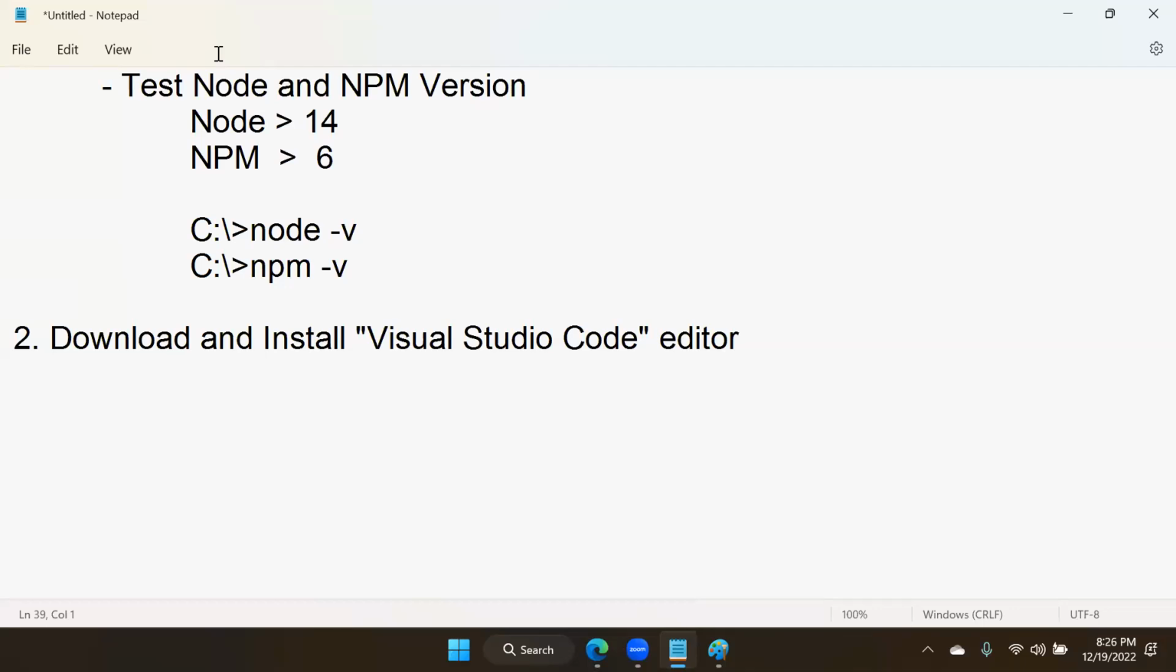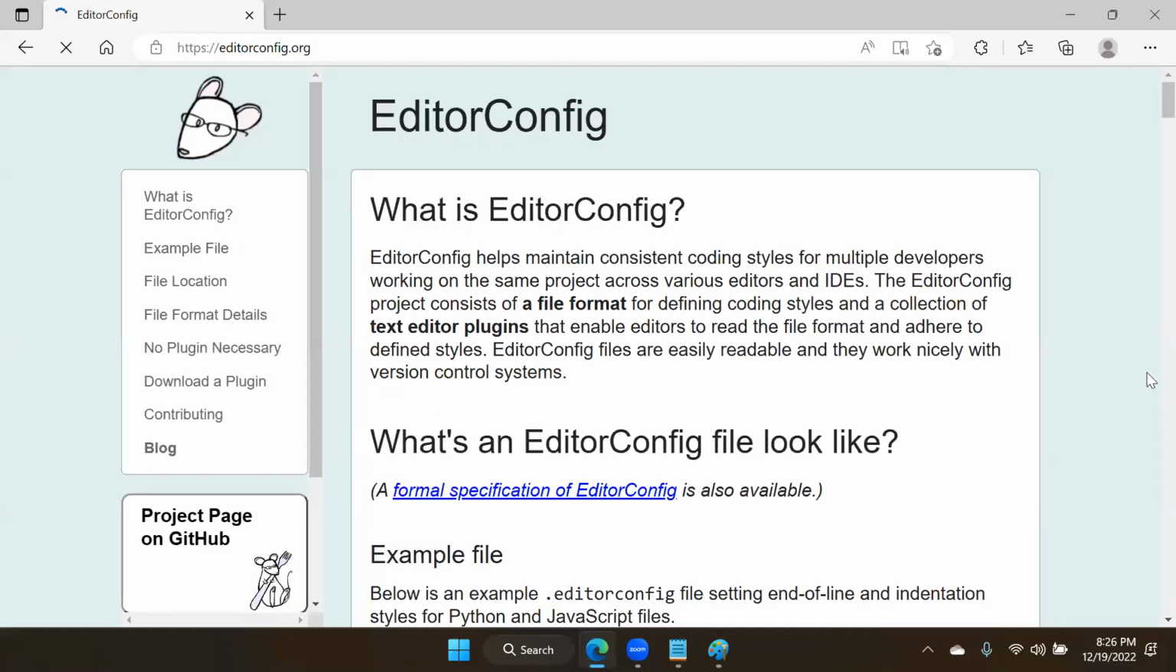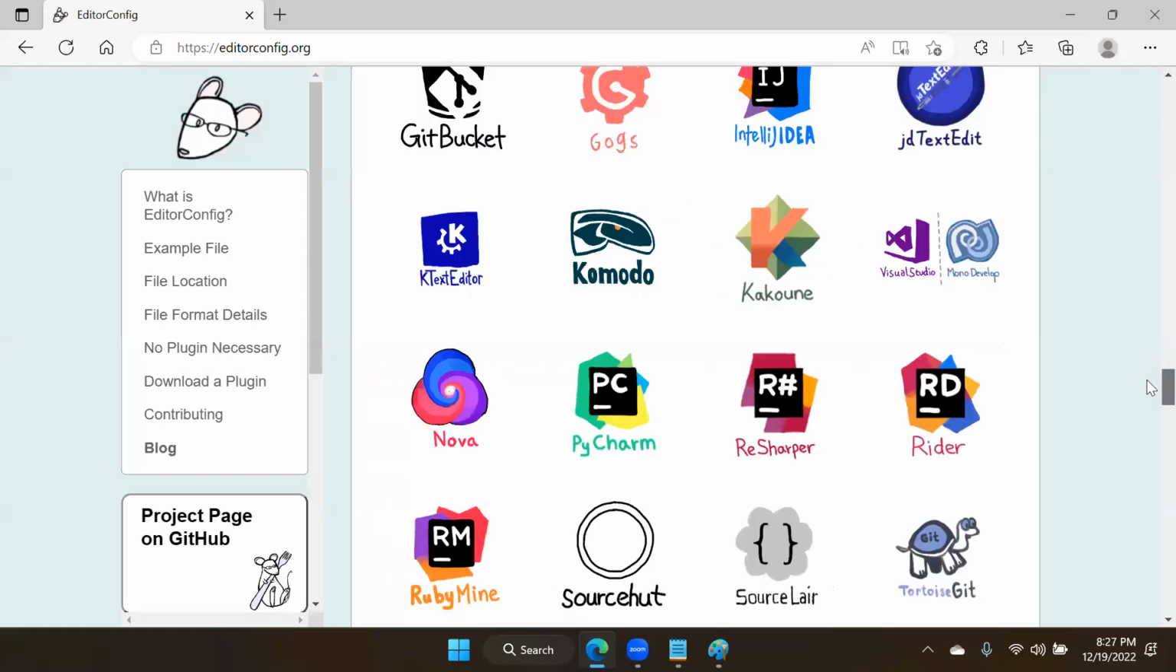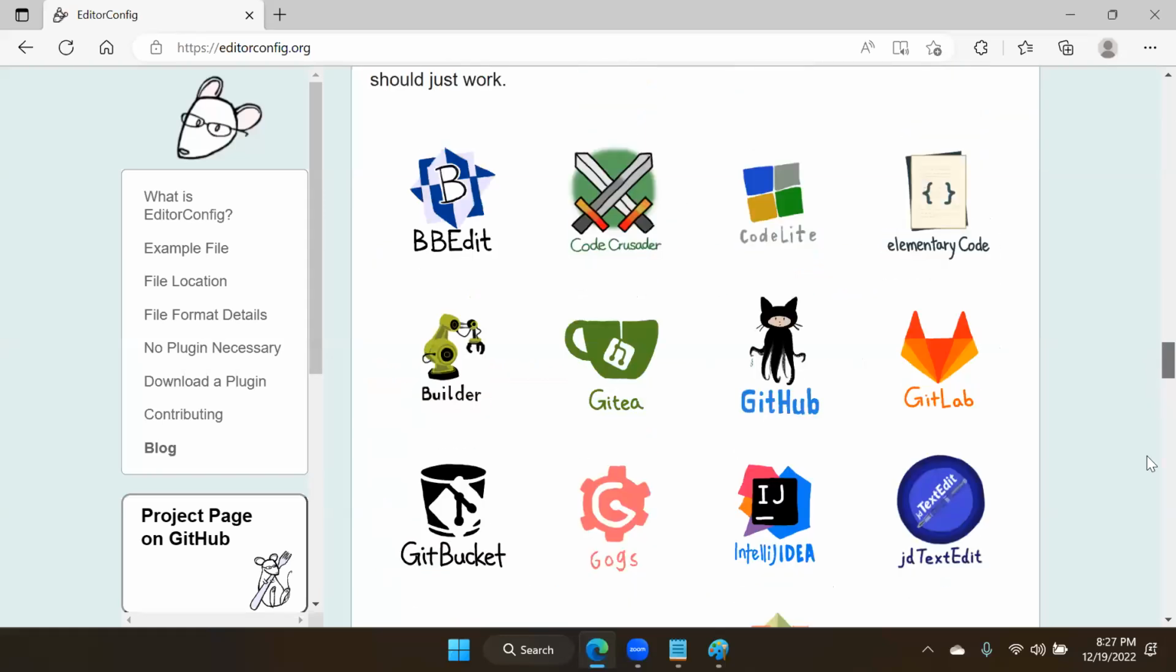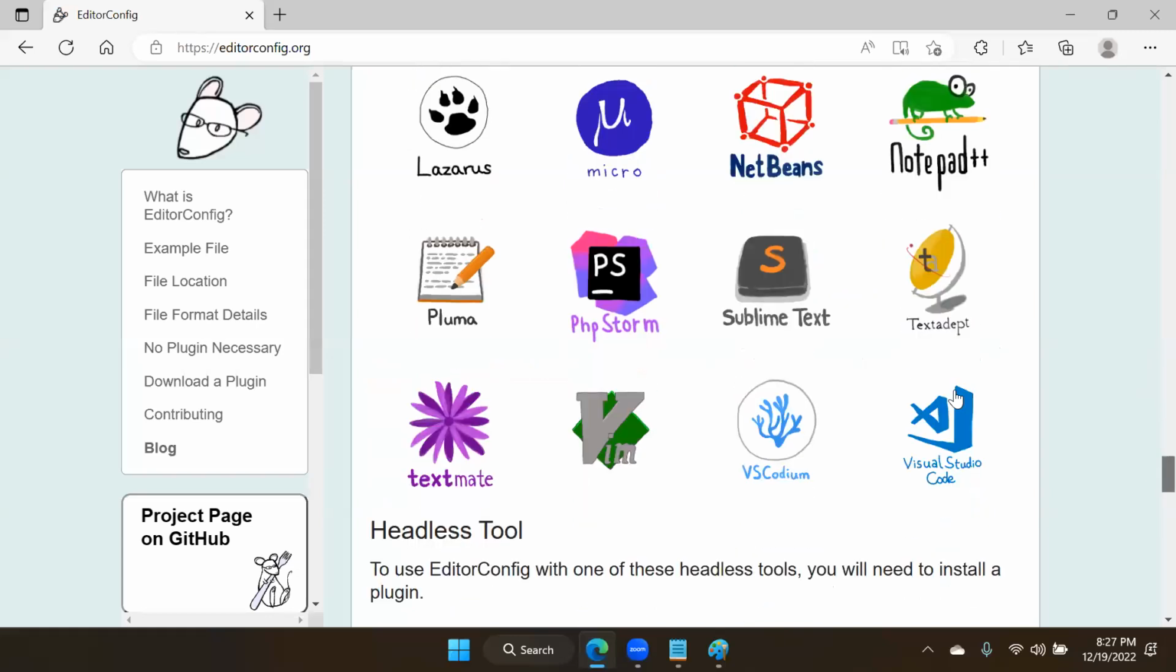Actually, so many editors are there. These are all editors. You can see these are all editors. So many editors are present. You can use any editor you want. We are using this Visual Studio Code as our editor.